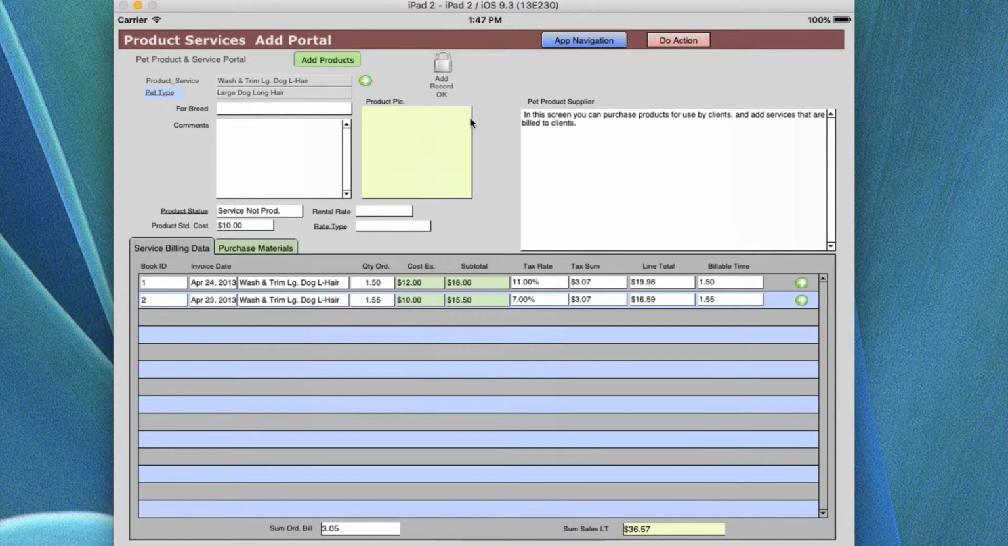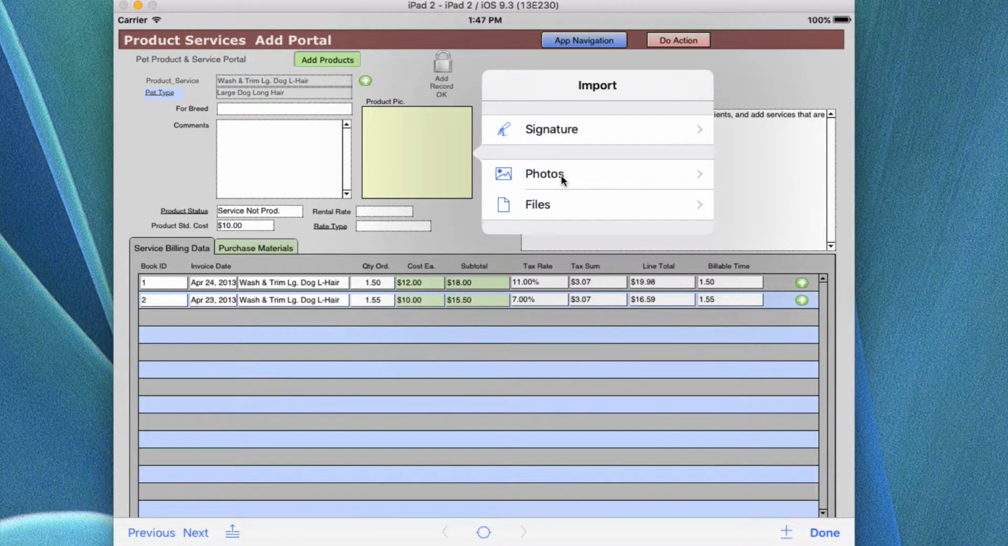You'll notice up here that there is a picture. What happens if you tap on the picture is that any pictures you have in your photo library can be put into this particular field here. If you have products and services and you're on your iPad or your iPhone, you can go out to a website, do a copy, come back in here, click and say paste, and it'll paste that image into this field so that you'll have an image of the actual item that you're talking about.